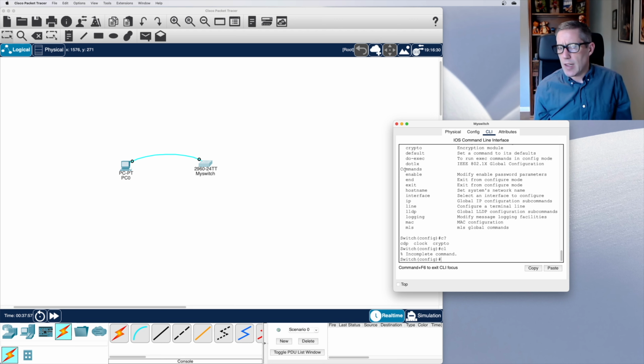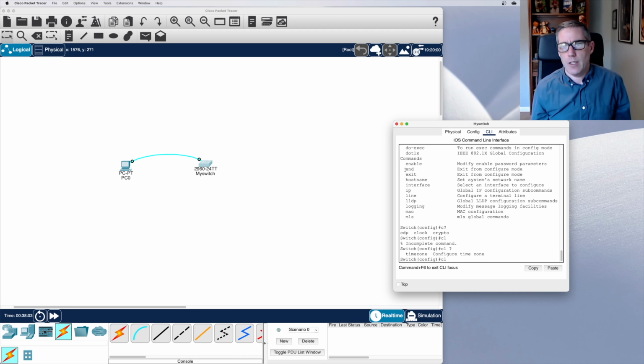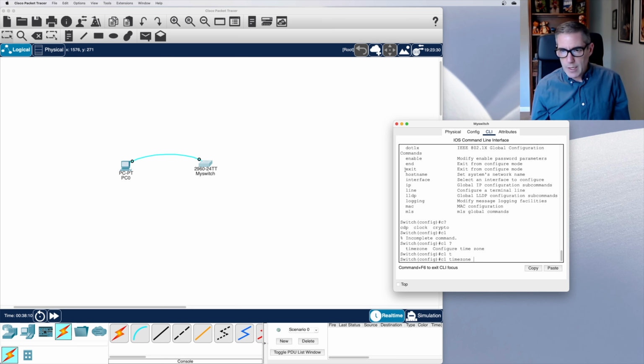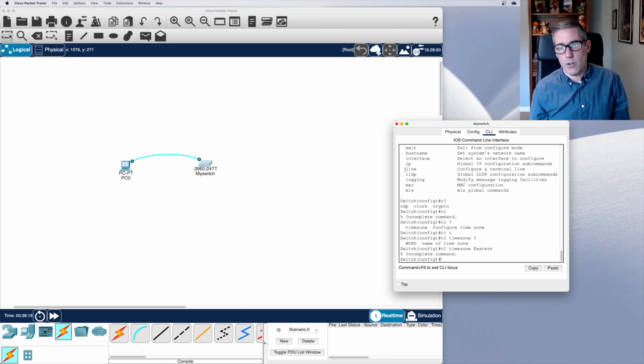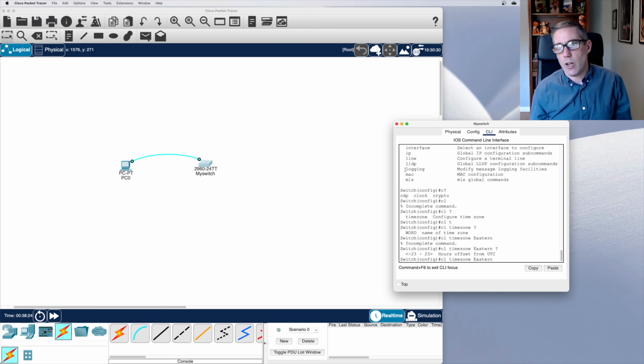The thing is, that's not enough. It's saying incomplete command. So what I can do is type clock or CL, and ask, what do I need to do next? So configure time zone. Okay, what time zone option? So I'm going to do time zone and tab complete and do a question mark. Word, name of the time zone. So now I can set the name of the time zone. I'll call it Eastern. Let's see what happens next. Hours offset from UTC. So I'll do -5.